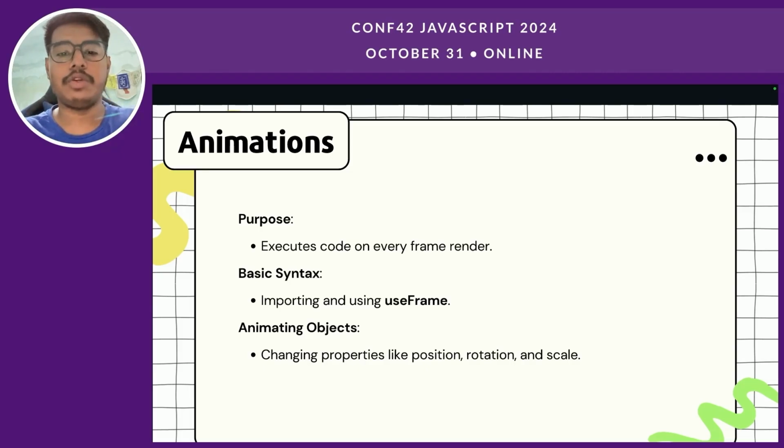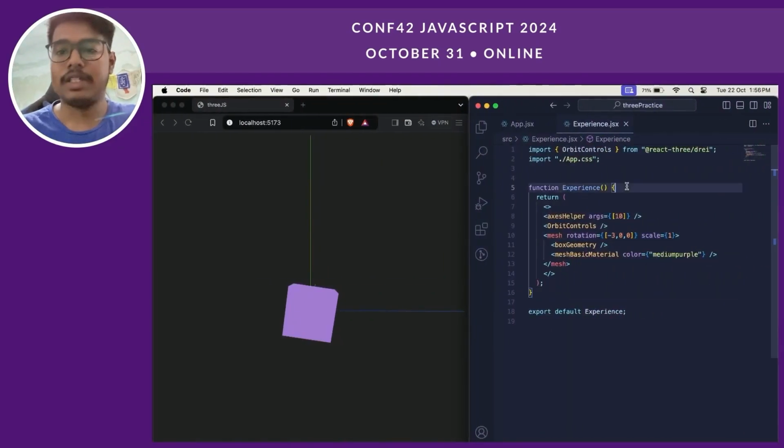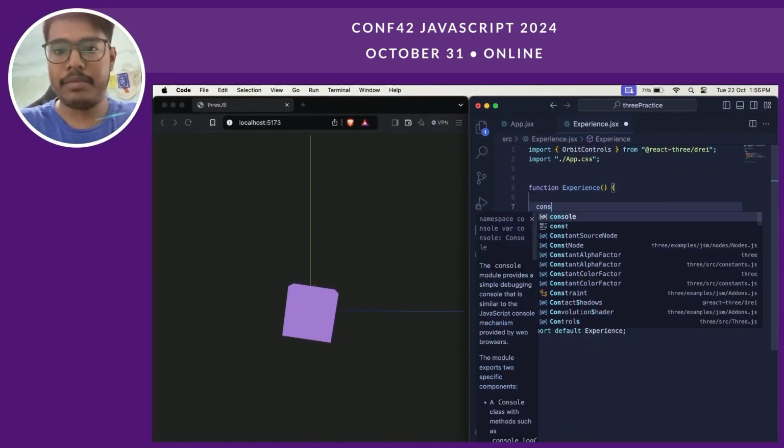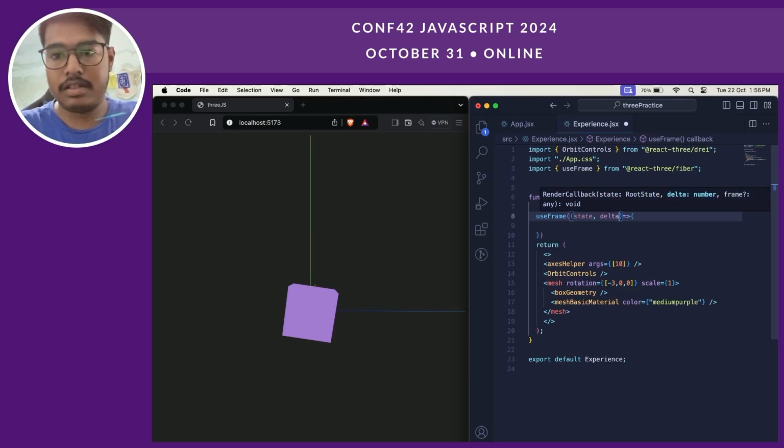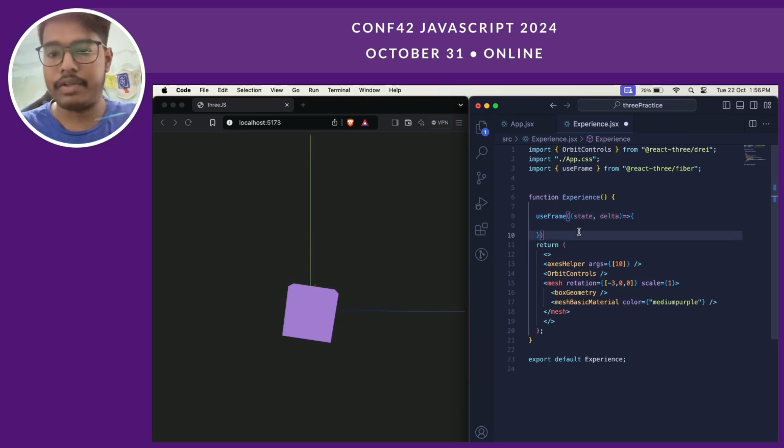And for that, we'll be using the useFrame hook, which will basically give access to each frame. Then we can animate any object by changing the properties of transformations like position, rotation, and scale. So let's see them one by one. As I said, first we will need useFrame. This one has two params, one is state and another one is delta. I'll talk about these one by one.